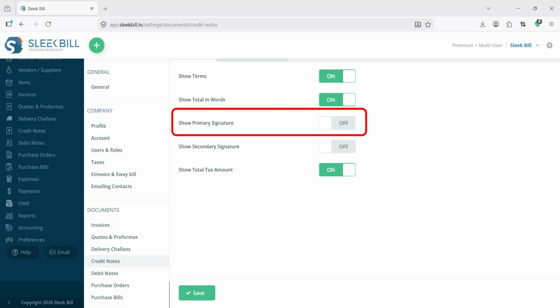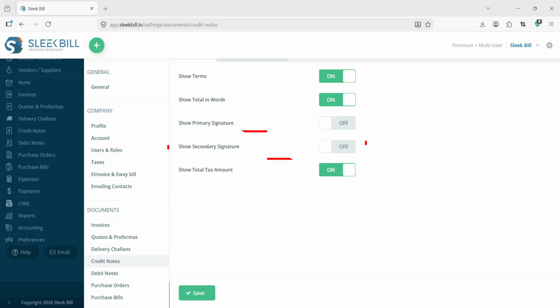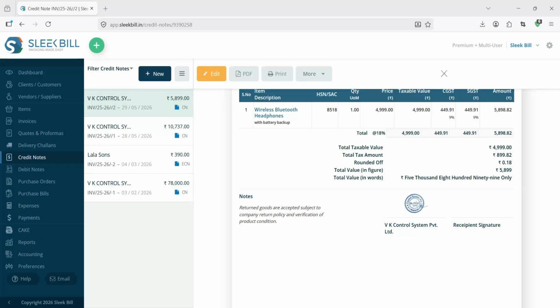Enable the Show Primary Signature option. Next, enable the Show Secondary Signature option. Once both signature options are enabled, click on the Save button to apply the changes. You will see both the primary and secondary signatures displayed on the document.